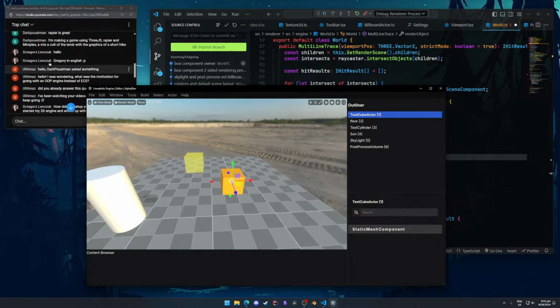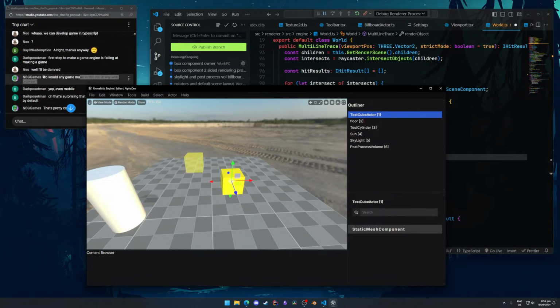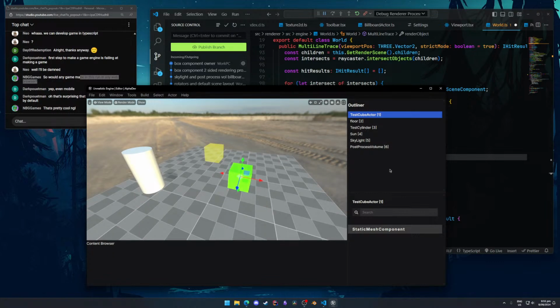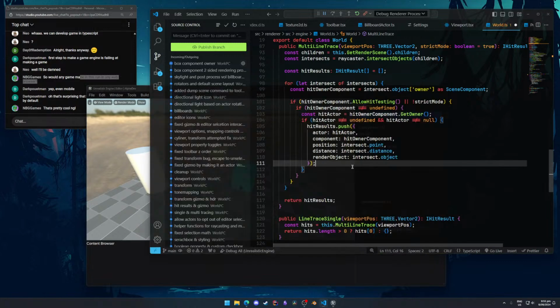In fact, someone in the chat the other day, I can't remember his name off the top of my head, had made a TypeScript game engine that ran specifically in the web. Looked super cool.